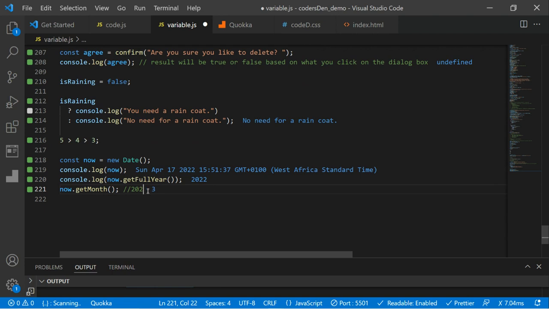Yeah. So now this thing is saying 3. Now I want you guys to know this. It is saying 3, but in an index format. If we do now getMonth plus 1, it will give us the normal month. You get what I'm trying to say? So basically it's just calculating the months from 0. So 0 represents January, while 1 represents February.